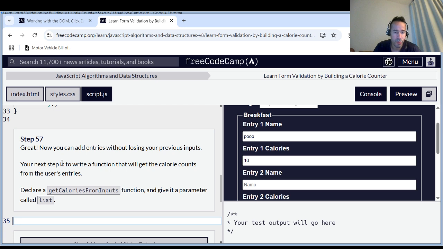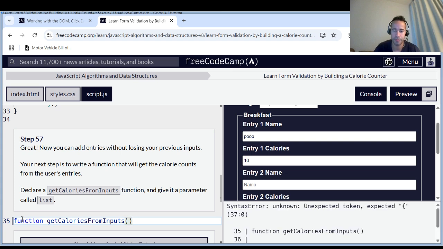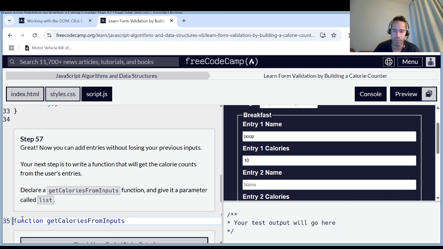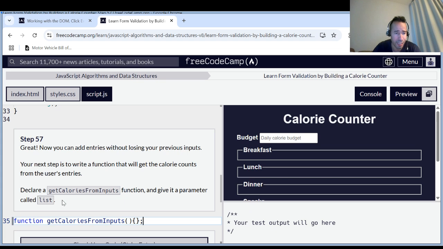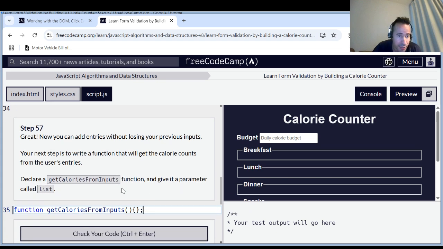Great. Now you can add entries without losing your previous input. Your next step is to write a function that will get the calorie counts from the user's entries. Okay. Function getCaloriesFromInputs. Oops. Oh, that's not what I meant to do. Actually, that was exactly what I meant. Give it a parameter called list.